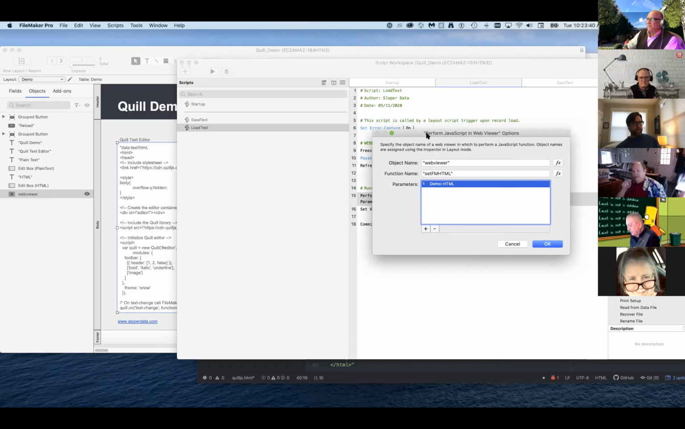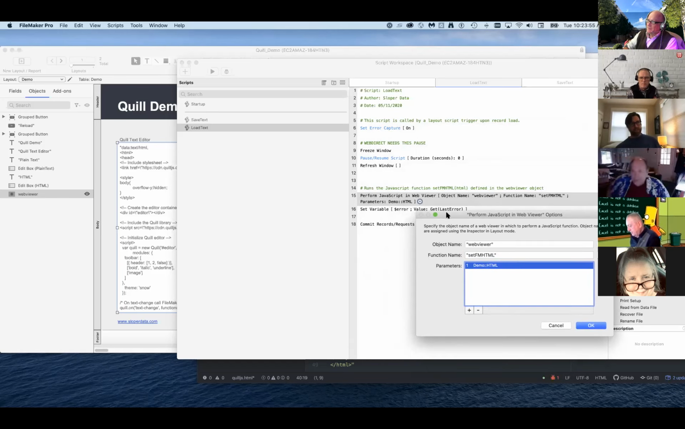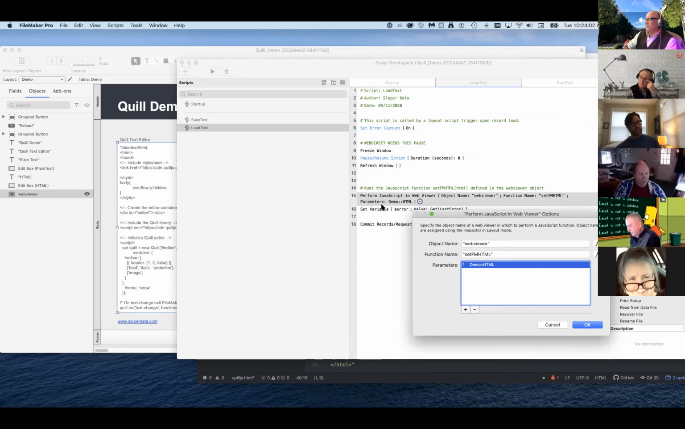But that one script step is the thing that is new to 19 that lets you easily get information out of the web viewer and back into FileMaker. That did not exist before 19. That is true. This did not exist before 19, and how I'm using it is getting information from FileMaker to the web viewer.